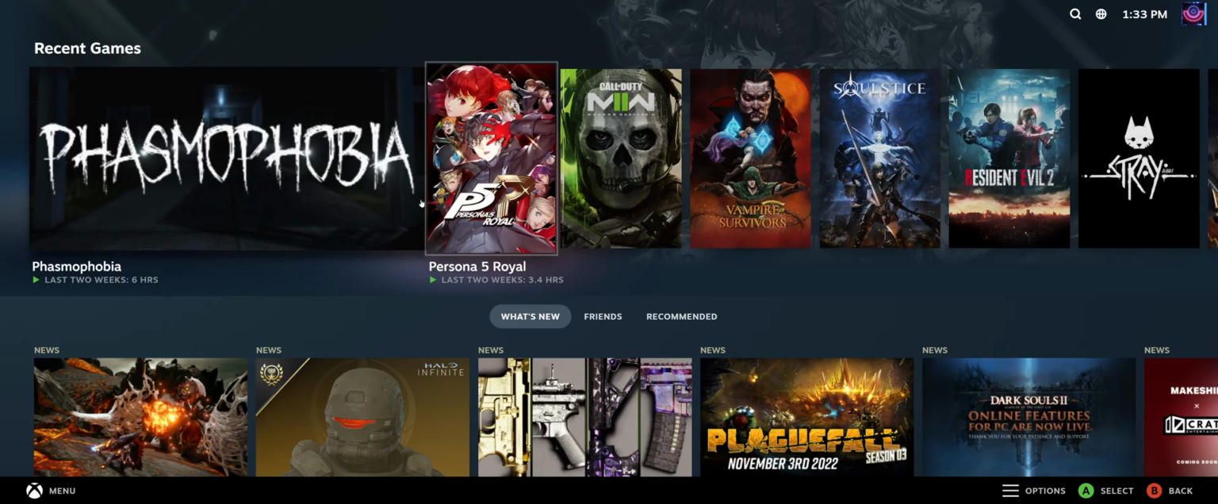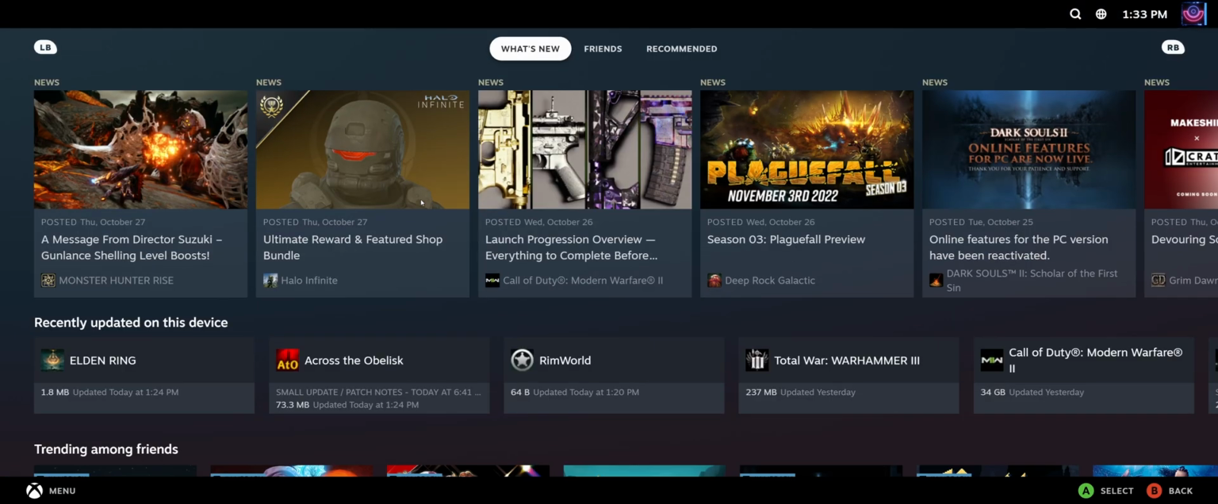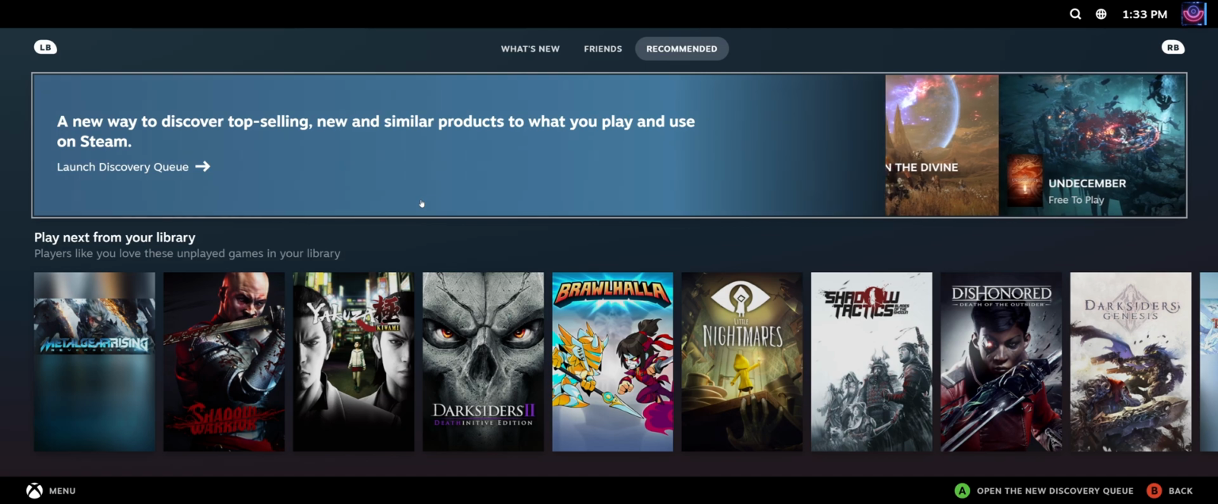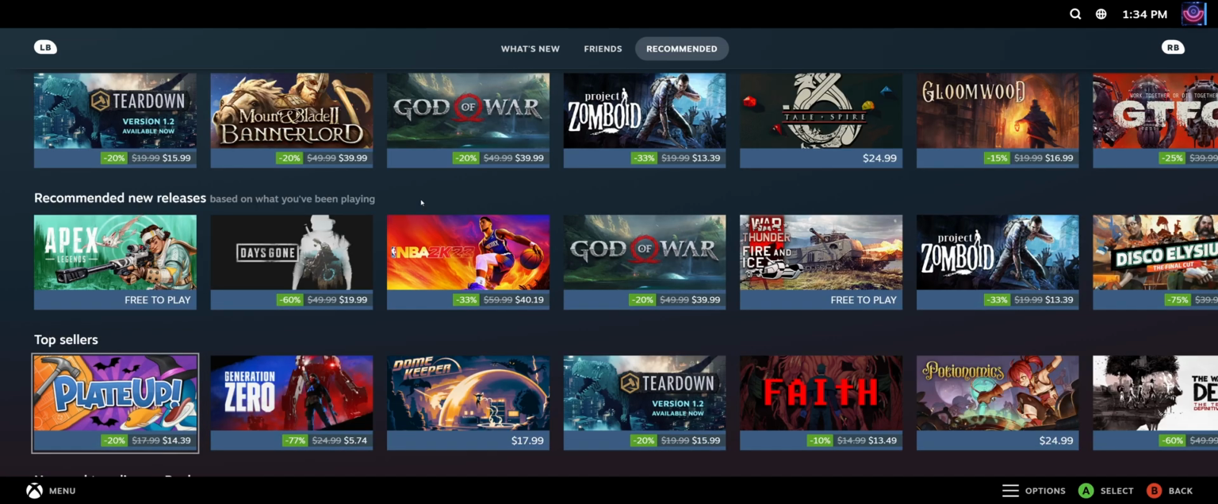Now, if you use the bumpers here, you'll go between the tabs. Right now I'm just on the what's new, but if you press right bumper or left bumper, it'll jump between the ones here. So over here in the recommended tab, we can see a bunch of games in my library and that are on sale that it recommends I check out or play. And I really prefer this.